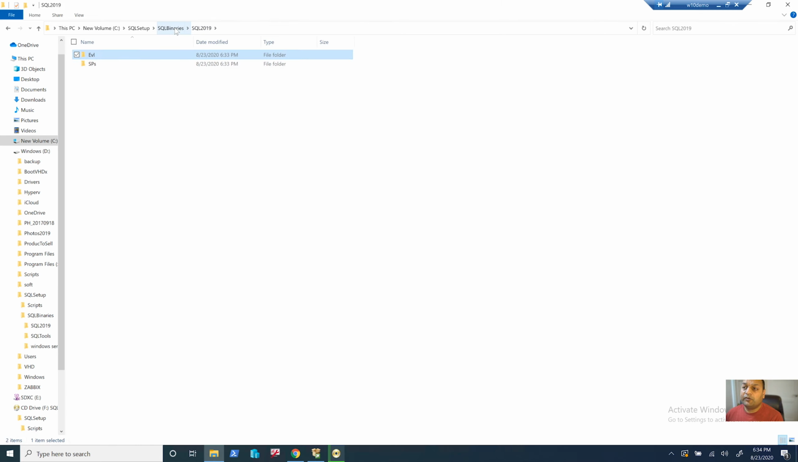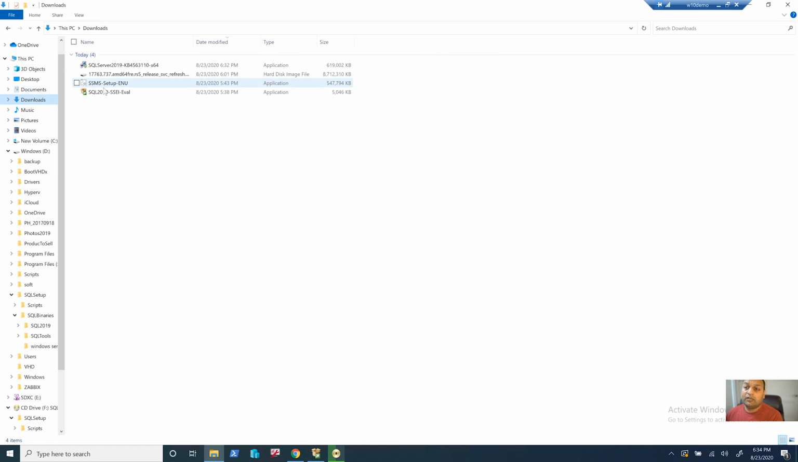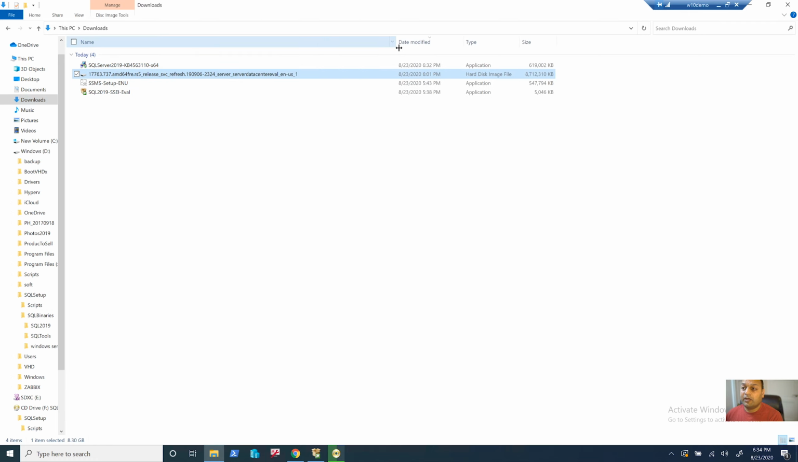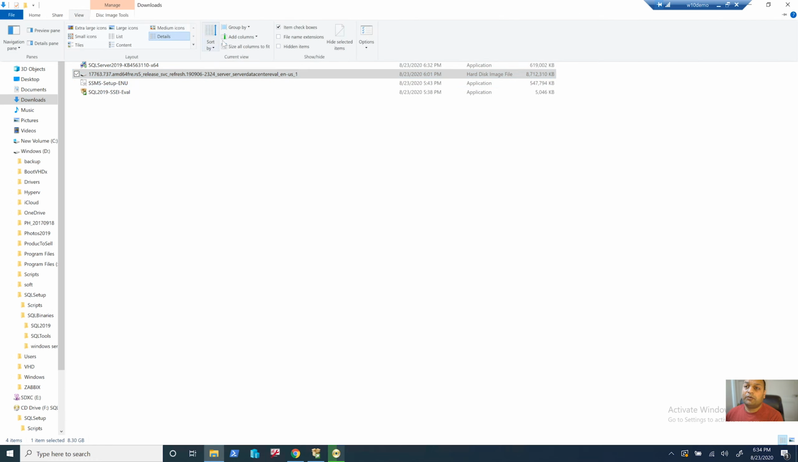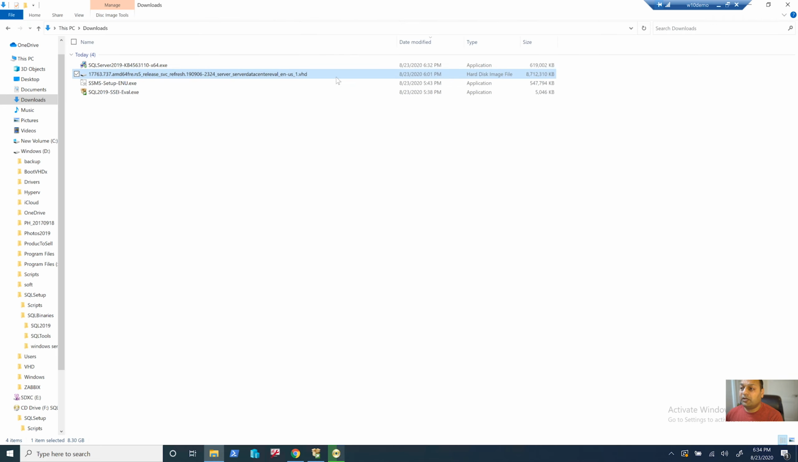Now we created a SP1 folder. We have SQL binaries. We want to put the Windows file also here. So let's go back to our download section. We can see this is our Windows image. Look at it, extensions not enabled. So let's click file name extensions, and now you can see it's a VHD file. This is the file we'll use to boot to this OS.